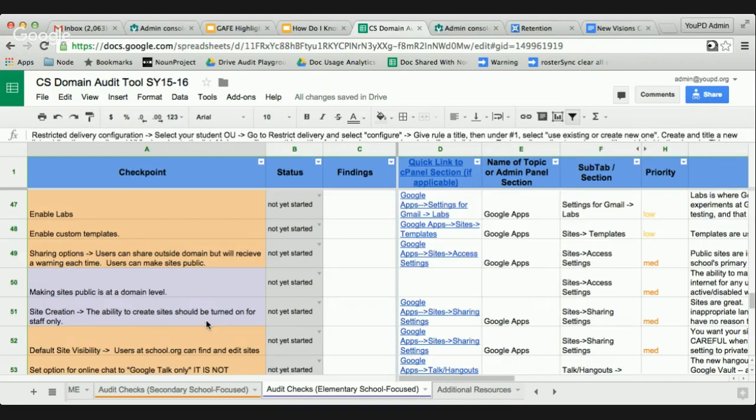There's a way to configure it so that certain words and phrases aren't in those emails, but we suggest that you leave the option to use email on for secondary schools.